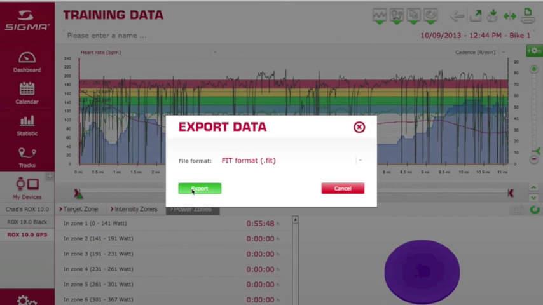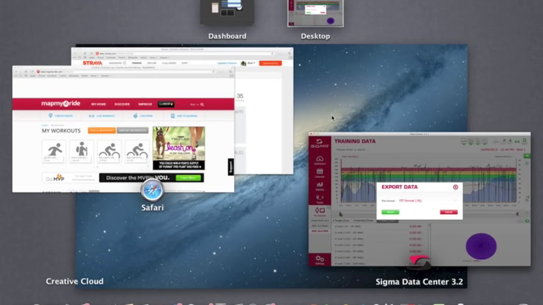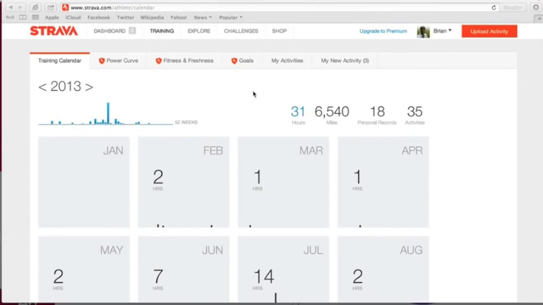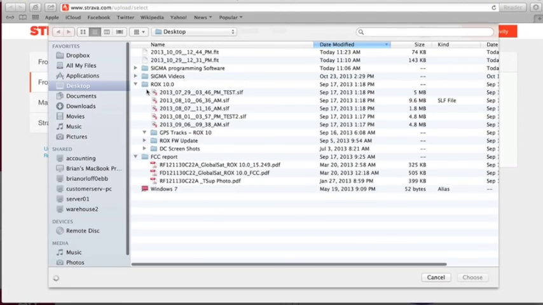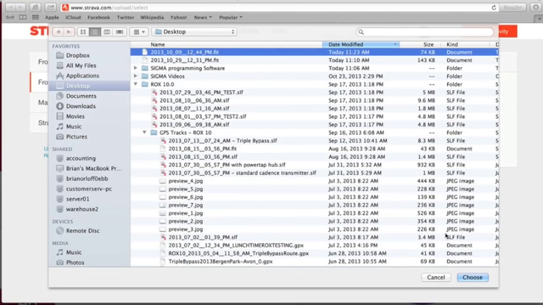We choose export. I'm going to save it to my desktop. Now, if I go into Strava, I'm going to upload an activity. In this case, I'm going to choose a file. I'm going to choose my .fit file.